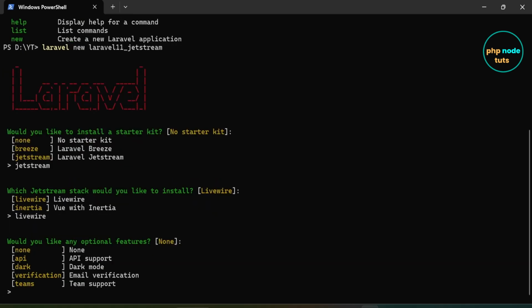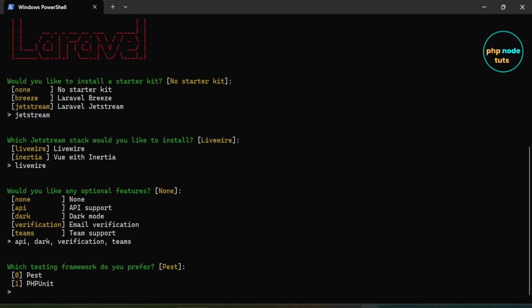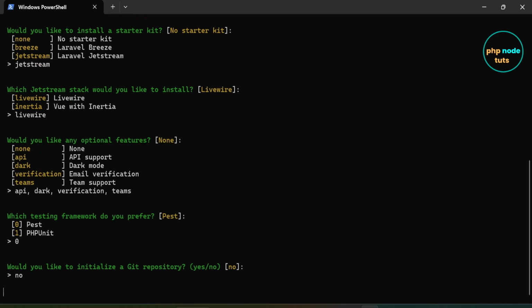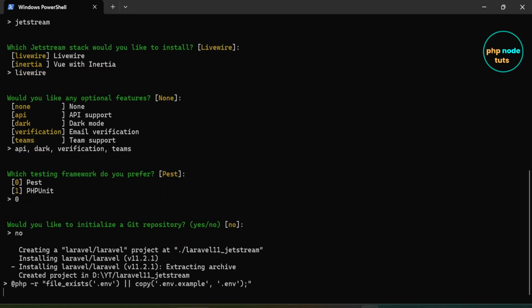Next, you will be asked to choose optional features. If you don't want any, you can select None. For this tutorial, we will choose all the features, so type API, dark, verification, teams and press Enter. Now, for the testing framework, type 0 for Pest and press Enter. Next, for Git repository, type No and press Enter. The download might take a while depending on your internet connection, so kindly wait until it's finished.